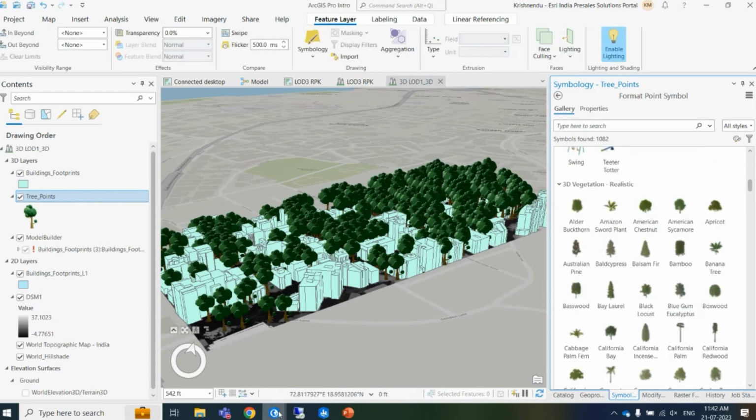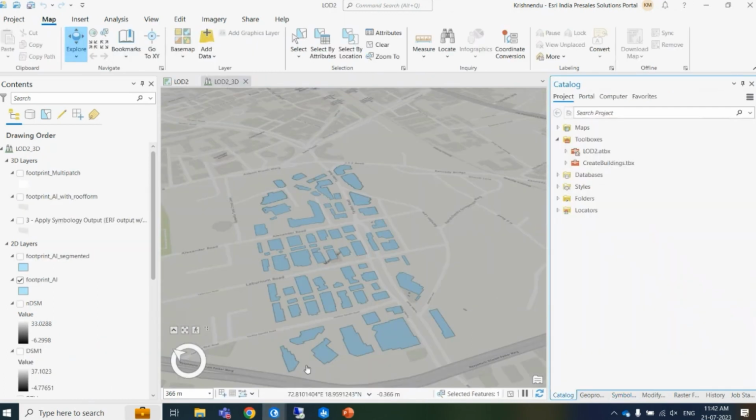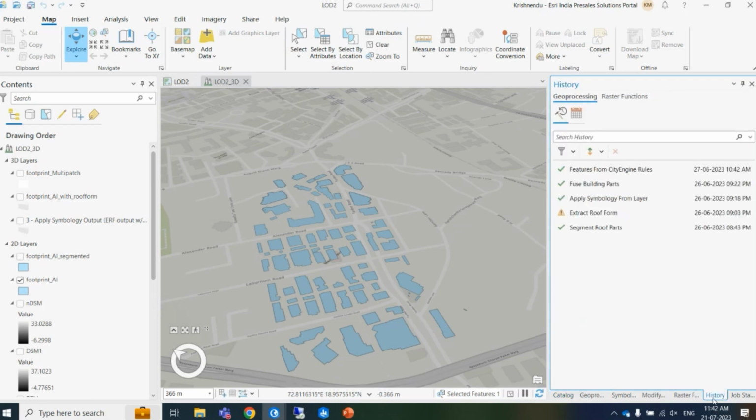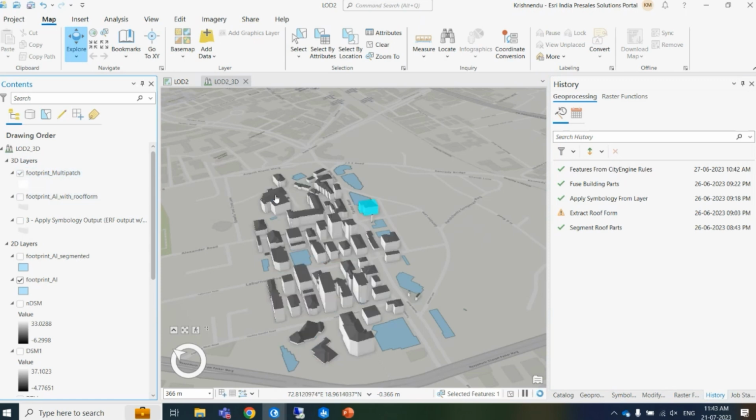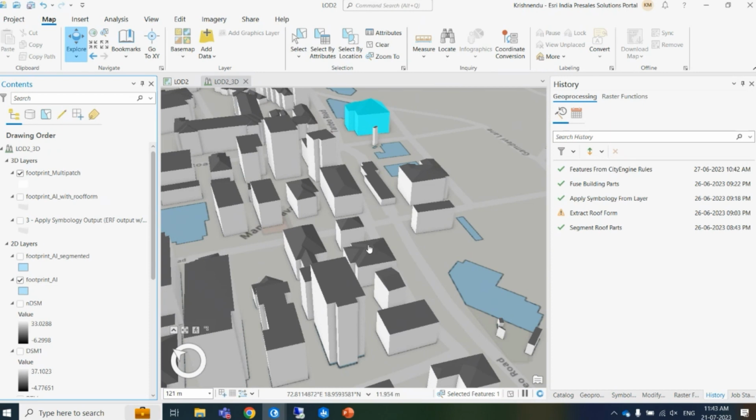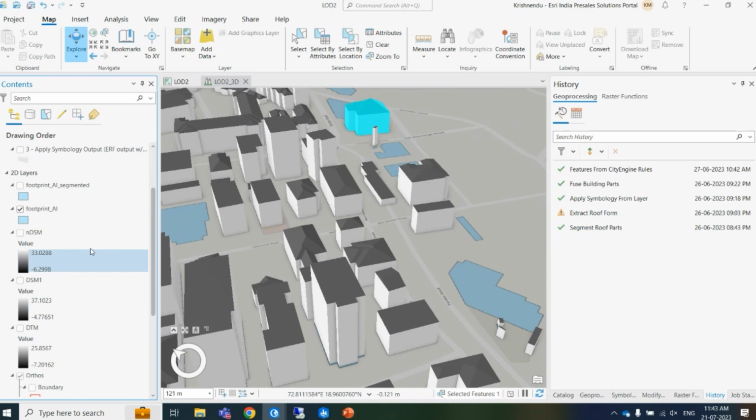Now let us see how we can create a LOD2. For that, we have built-in solutions available with ArcGIS. I have downloaded the 3D Buildings solution and I have taken the toolbox from that. Here also we have the footprints from the AI model and I have run these tools from the toolbox, and it is giving me an output of footprint multipatch. If you take a look, it is already detecting the roof types and roof forms. For that, what we are using is the DSM and DTM and a normalized DSM using the raster calculator.